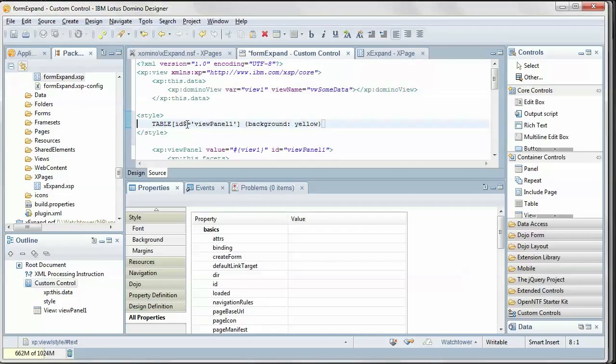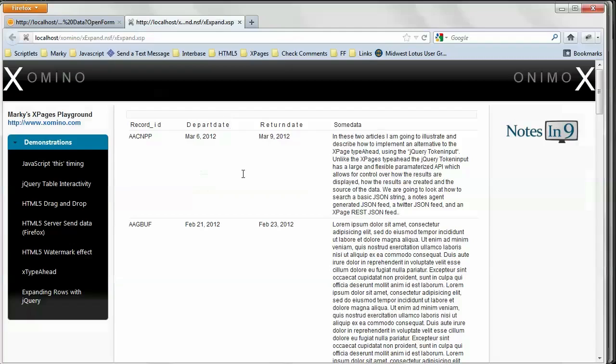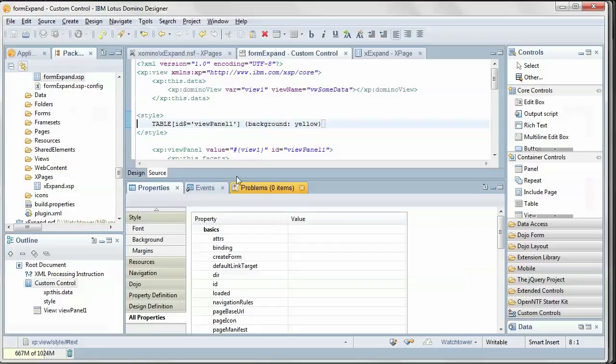ID $ means select with the attribute ID ending in view panel 1. So if we save this, we're going to select the table whose attribute ID ends in view panel 1. And if we refresh that, we get an ugly looking table. It's bright yellow. Okay, that's cool. All right, so the selector goes down the document model. So now we have the table.